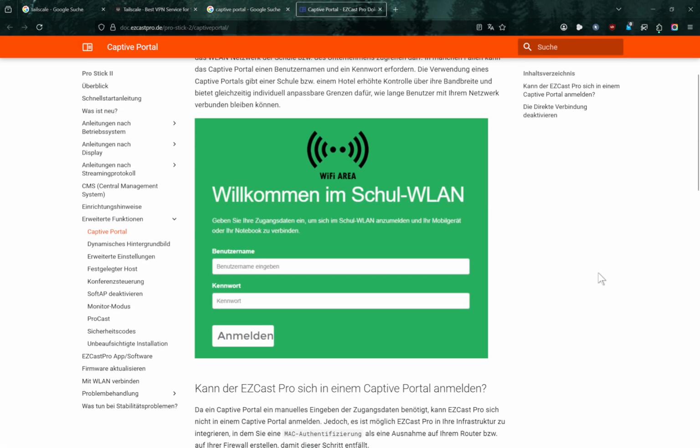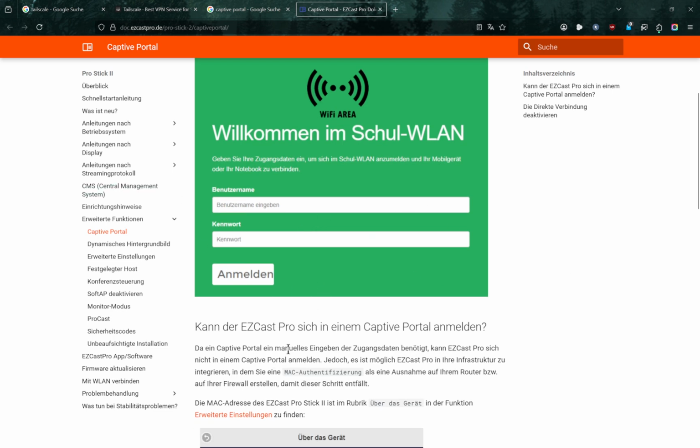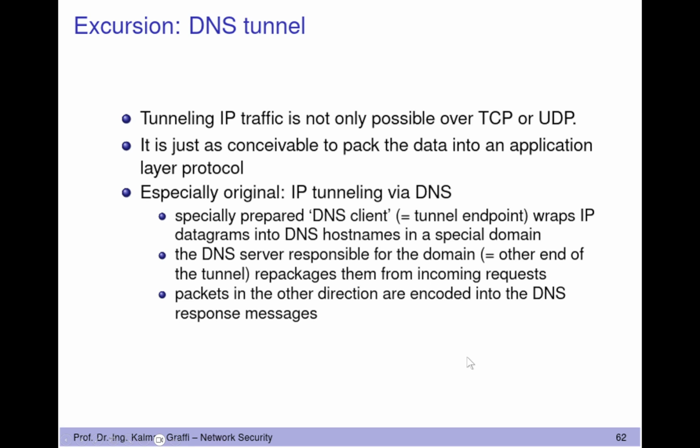Willkommen im Schul-WLAN. So you have to type in your username and password, and then you get access to the Wi-Fi. Typically, this kind of captive portal is associated with a URL, a domain name, a website name, and this is the only website that you're allowed to look up. But in order to look up the URL, for example myportal.com or fancyhotel.com/Wi-Fi, to resolve this, you need an IP address.